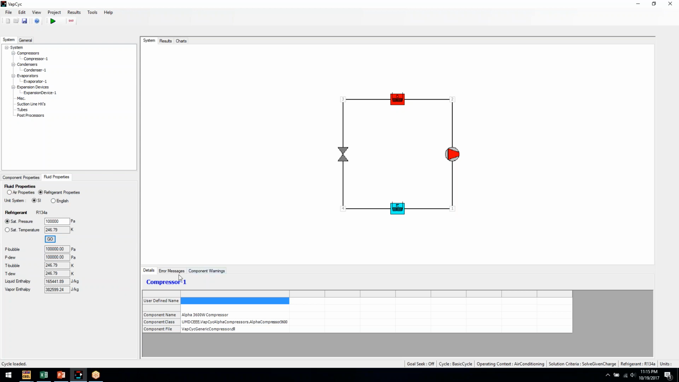In the bottom, we have the Details window, which shares information about the currently selected component, including the name, class, and file of this component. We also have the Error Messages tab, which shows the current errors for your cycle, and the component warnings to show current warnings.